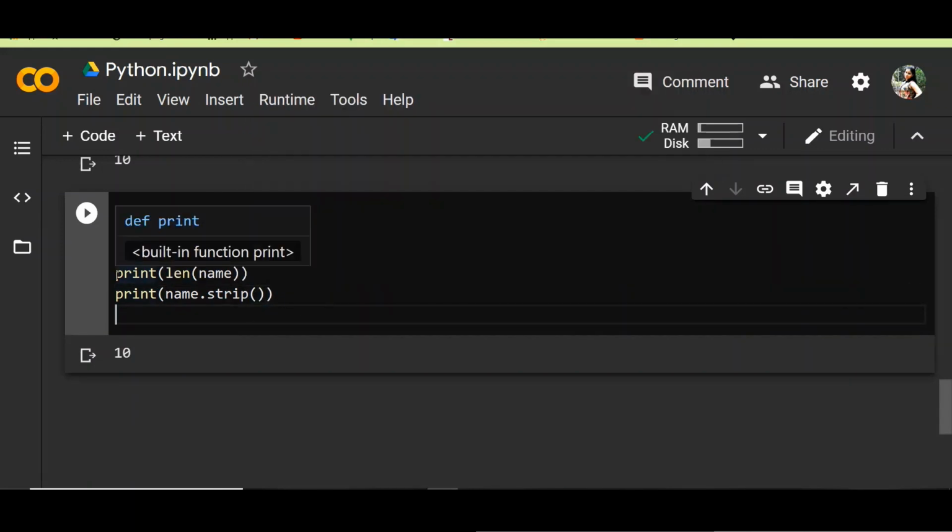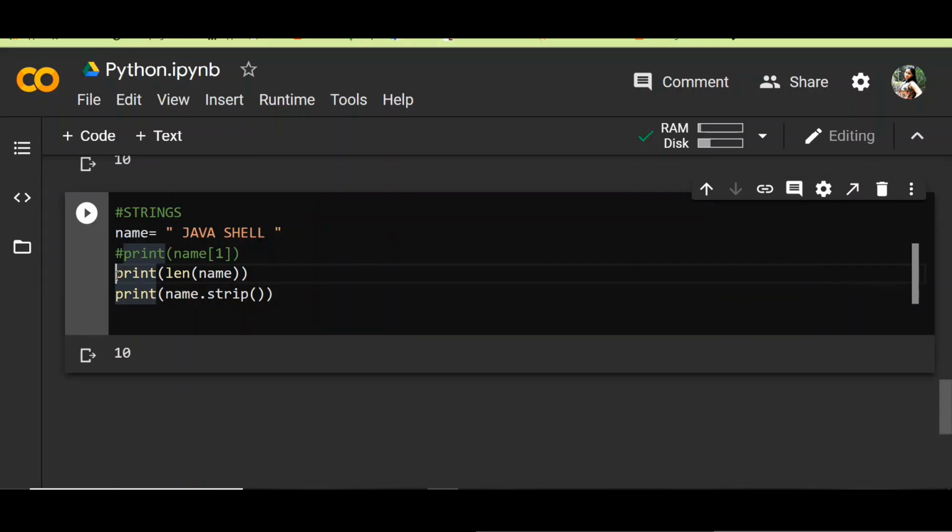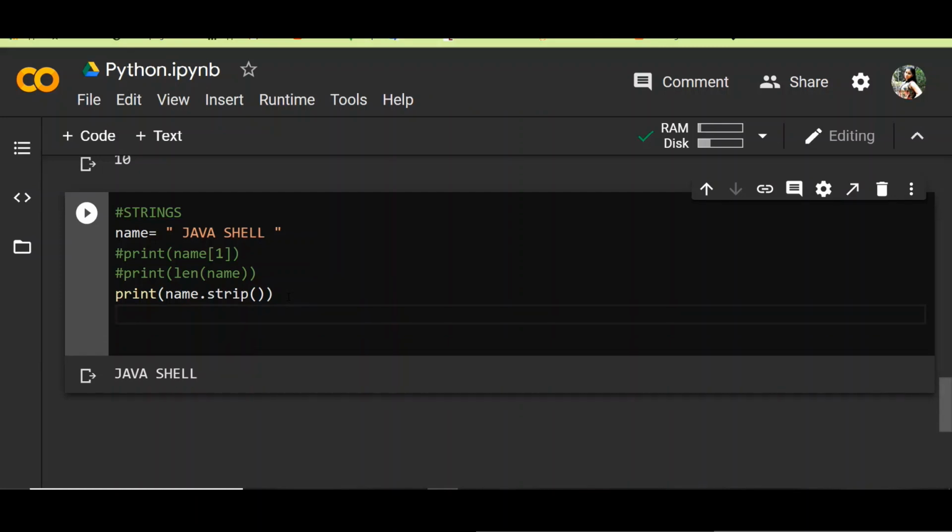I have given spaces before Java and after shell, and those spaces will be cut with the help of the strip function, which needs to be used with the variable name and a dot. It is actually an inbuilt class, so we call it with name dot strip function, which is inbuilt. So when we call it, the extra spaces will be cancelled out.